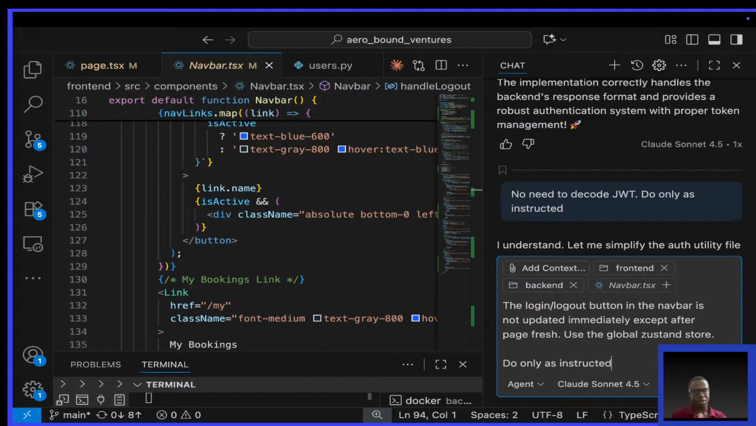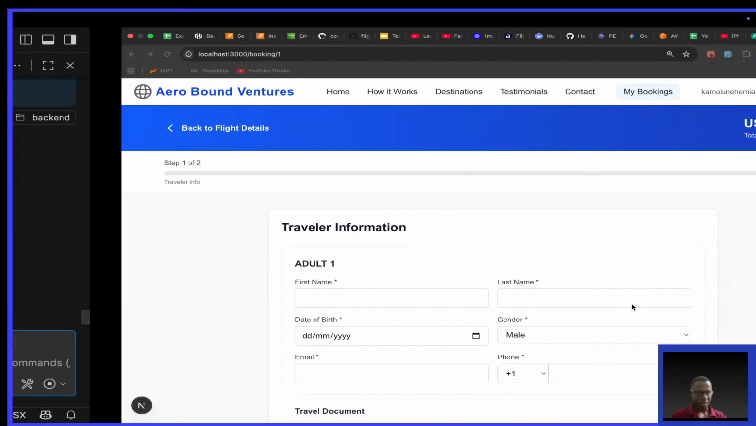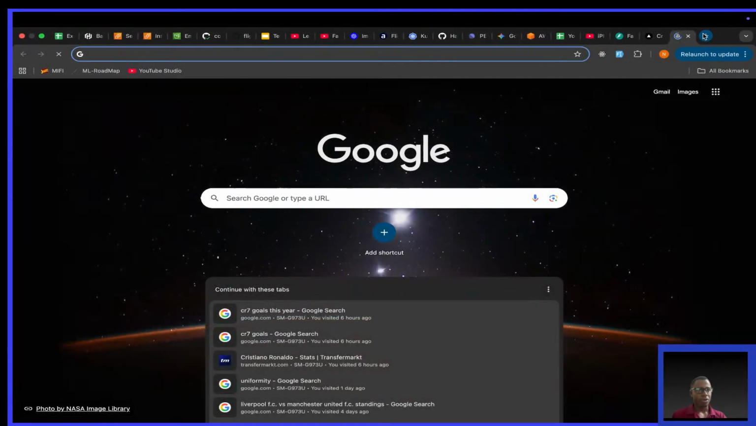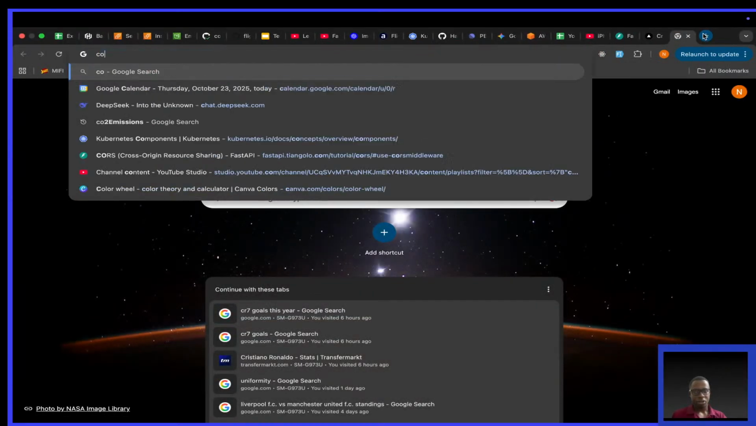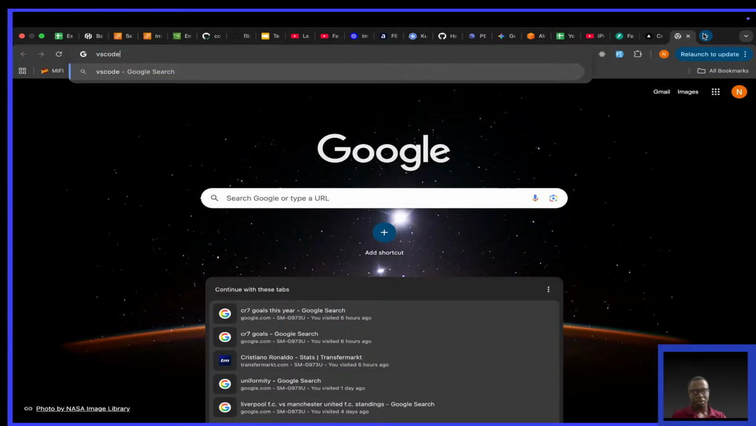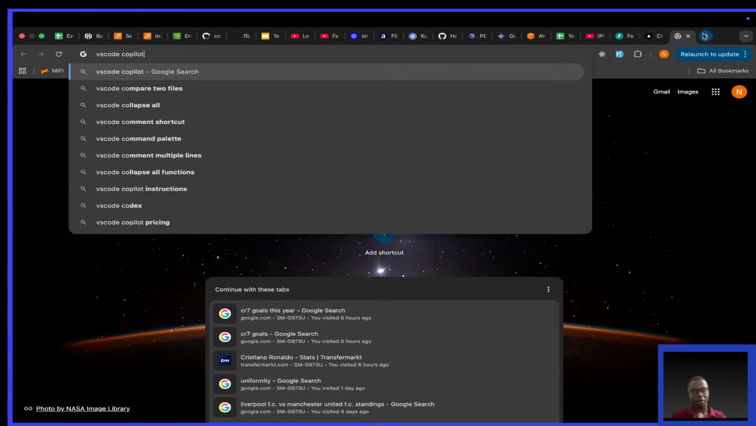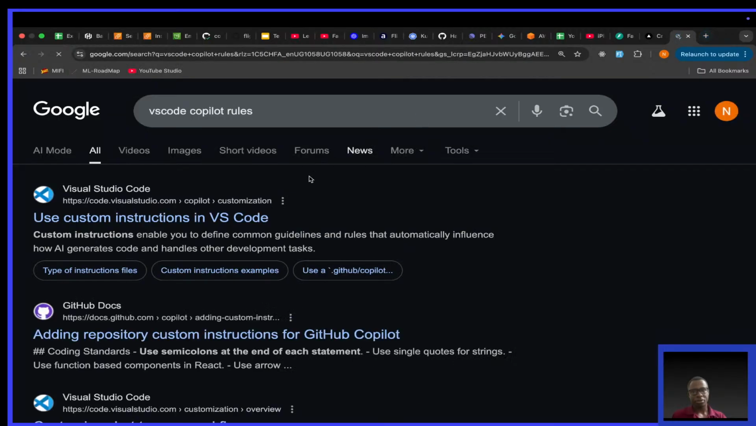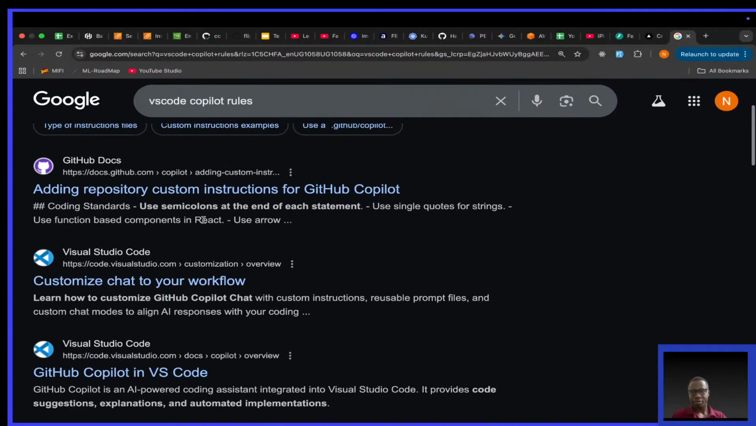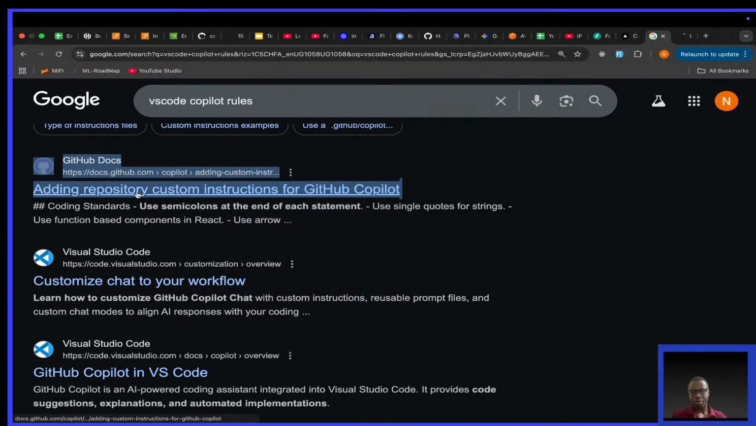But there is a, okay, let me click this and I Google. Core VS Code Copilot roles. Okay. Open this.